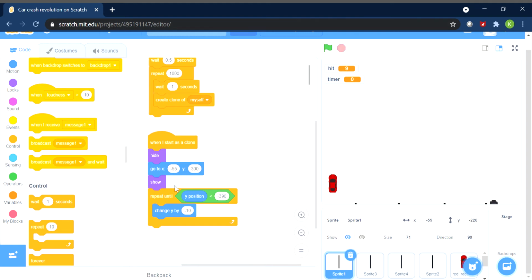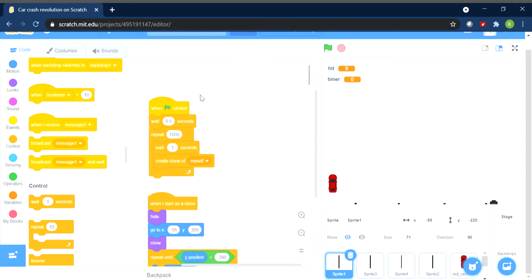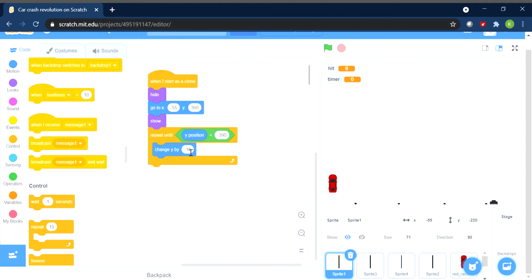Well, of course we use this one, and then we made it: when I start as a clone, go to x minus 85 and y 300. Repeat until y position equals minus 390. Change y by minus 10. Well, of course it's all obvious.